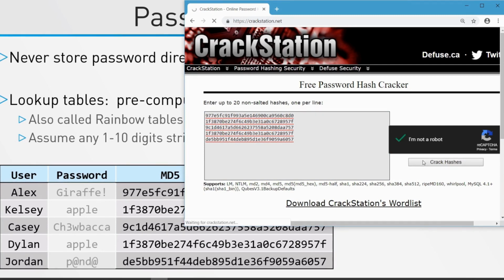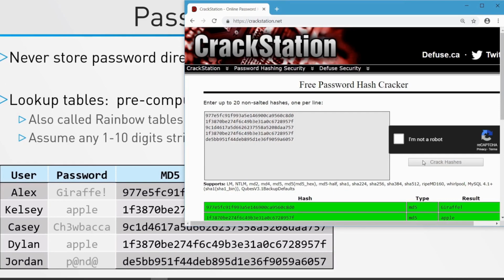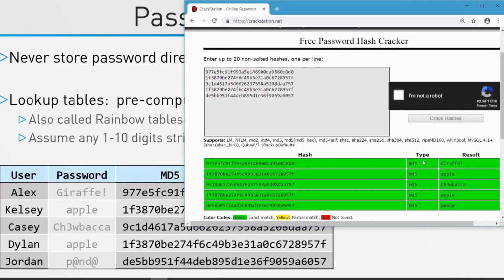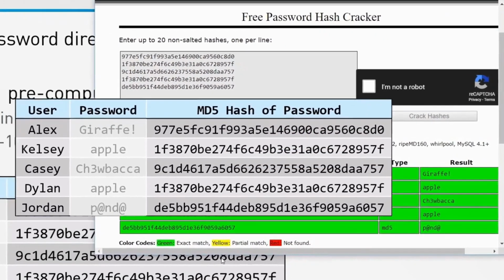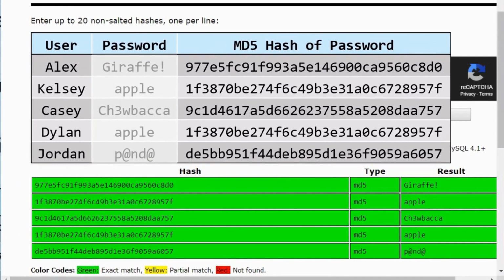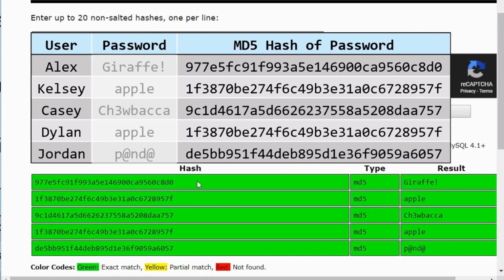Hit the crack hashes button, and if we wait a couple seconds, you'll notice they are able to find an exact match for every single one of the passwords in our example. So again, they didn't reverse engineer the digest into the password. They simply had already calculated every possible word and the resulting MD5 digest and simply looked it up in their particular table to find that this particular digest mapped to this particular word.